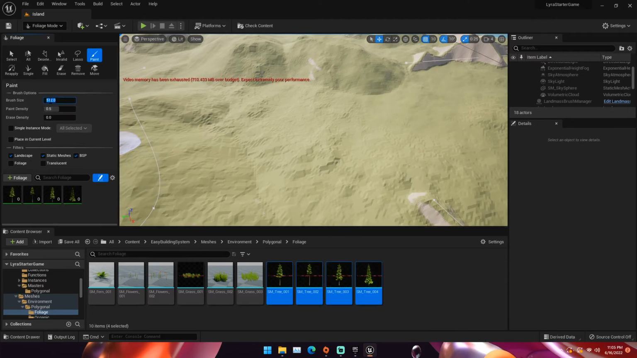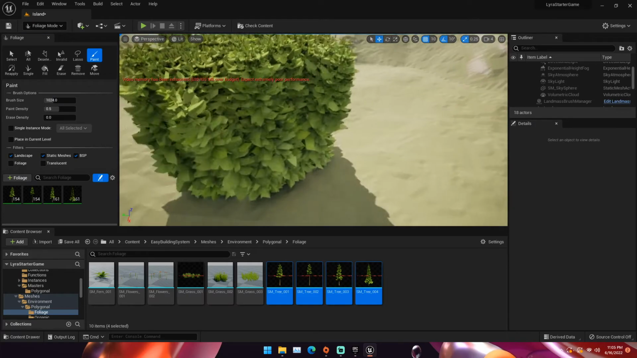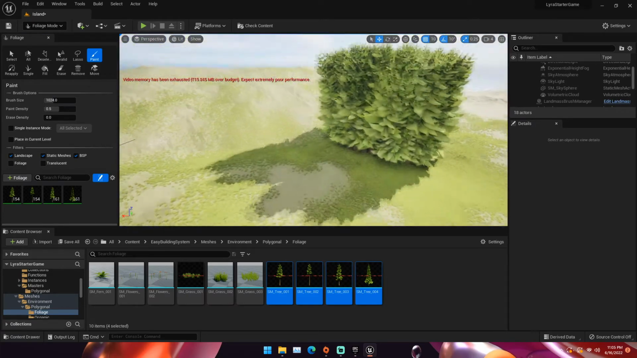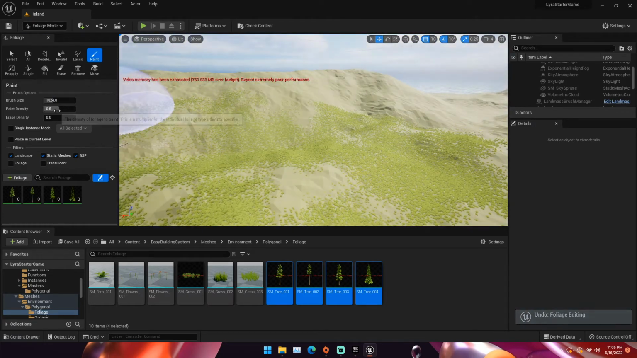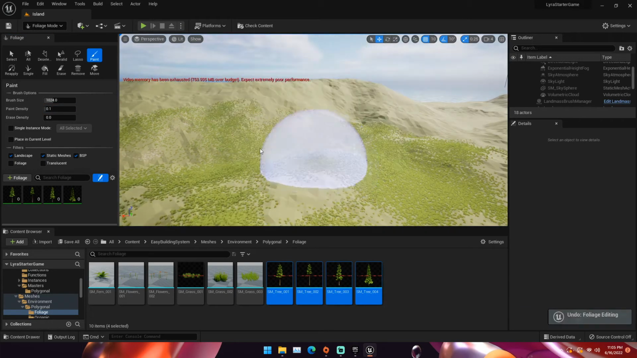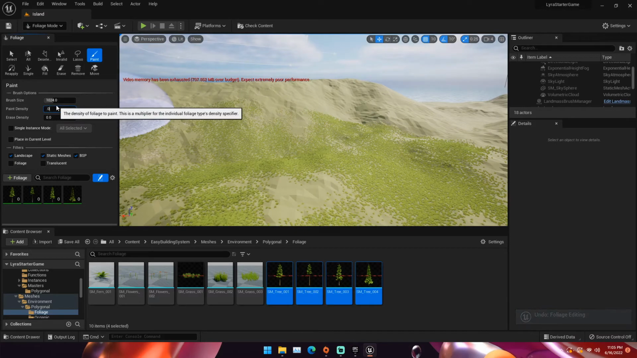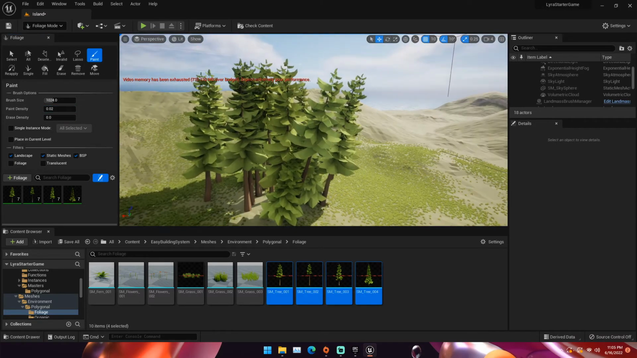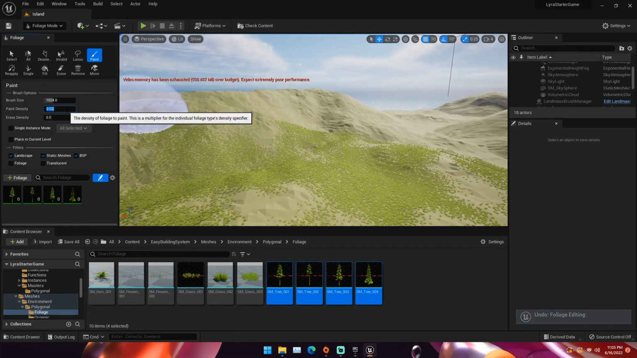We can adjust our brush size to something like 1024, and we can just test, and right now we can see that that is way too dense of a population of trees. So we can turn our paint density down to maybe something like 0.1. That is still way too high. 0.02 maybe. Nah, still way too high.